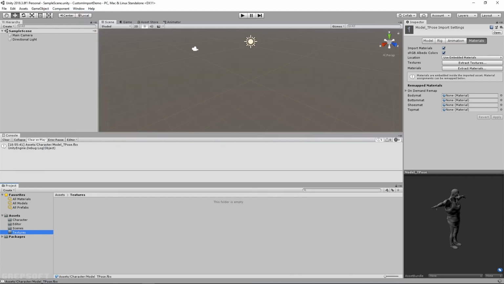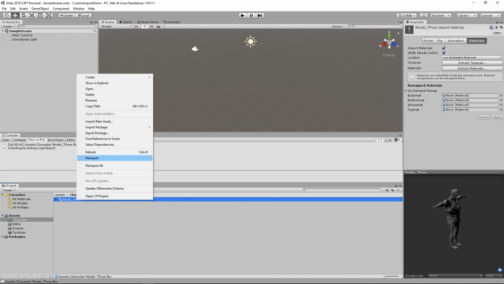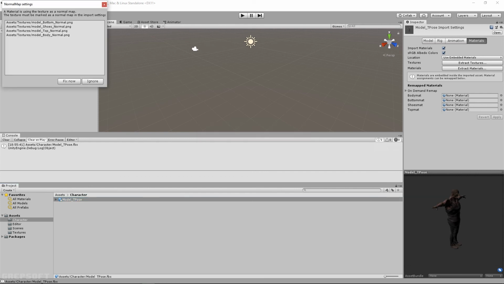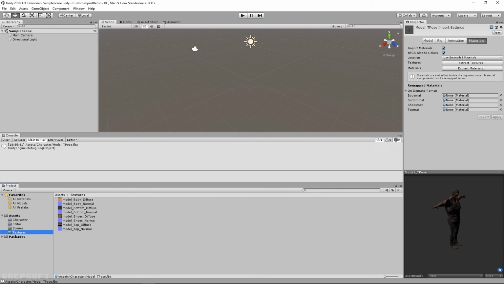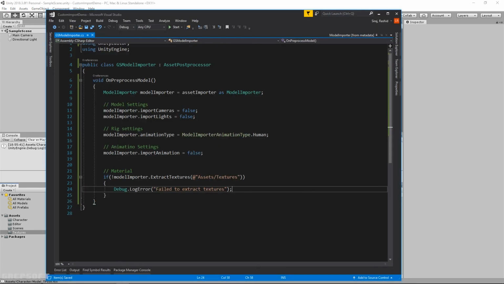We'll come back over here and select my character folder. I'll do re-import. As you can see, it's extracting the textures. We'll just say fix now, so that's fine. And if I come over into my texture folder, I've got all my textures, which is good. So now you can just create a material and assign it to your model. And that's how simple it is to use code to customize the Unity editor with custom behavior.